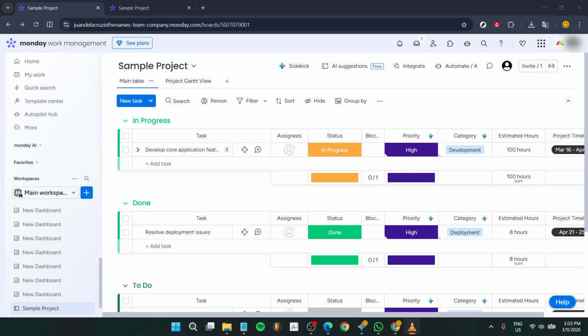Before we start, it helps to be signed into both platforms in the same browser and to know which board and Teams channel you want to connect. If your organization manages app permissions, make sure you're allowed to connect external apps.